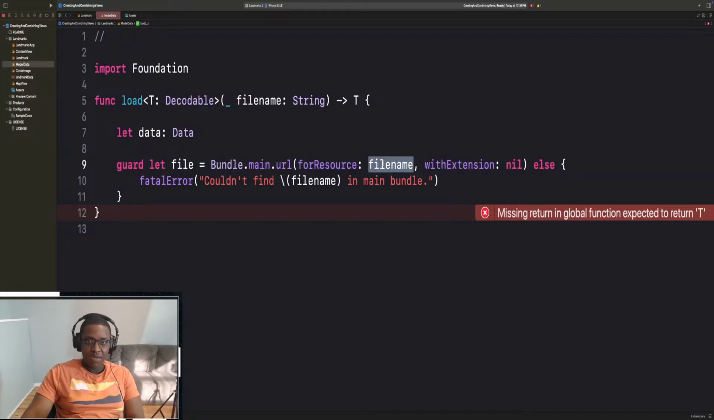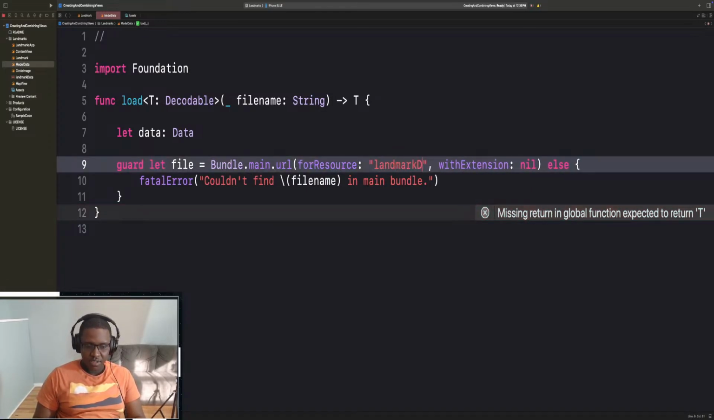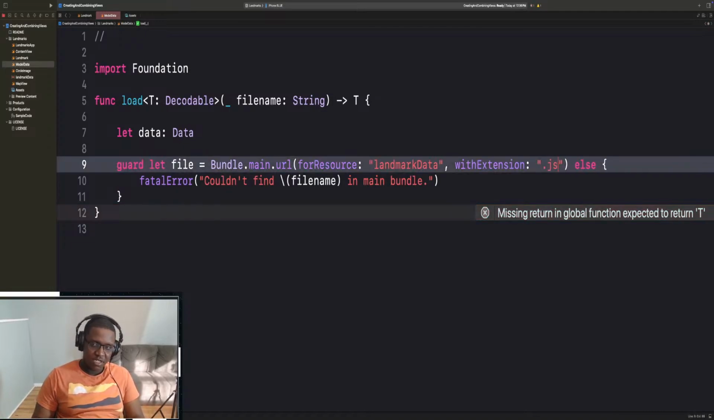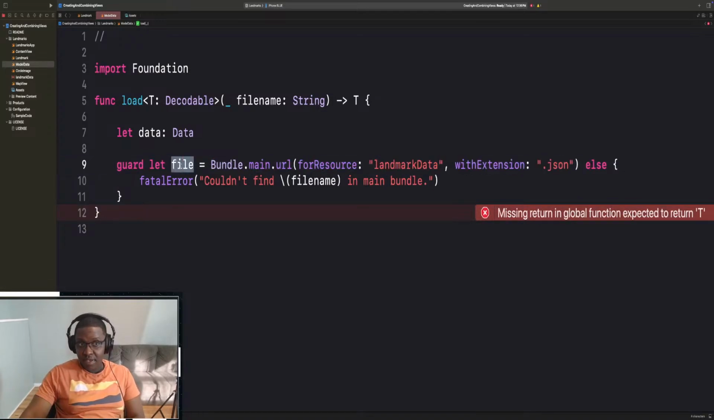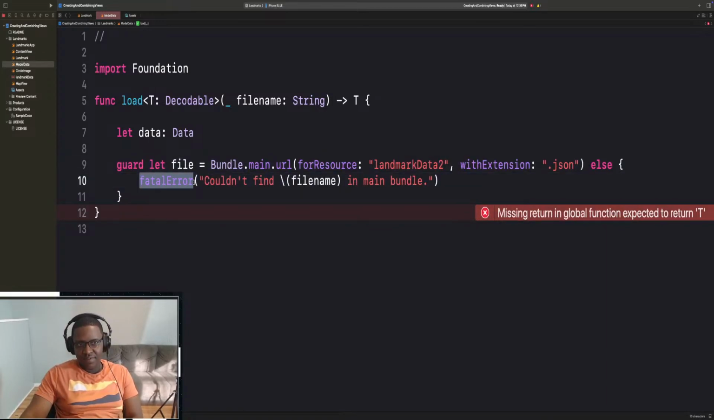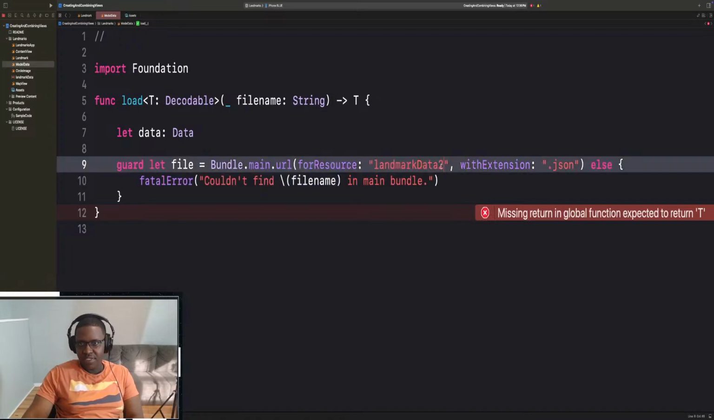So you can put in the name of the file, which would be landmark data. Let me just write it for now. Landmark data, so this makes some more sense. And then you don't have to worry about the extension because Swift will be able to find it. But if you wanted to specify that, you could do something like .json. And that's how we would be able to find if there's a file called that. But say we named it landmark data 2, which there's no file in our project called that, we would hit this fatal error, and then we'll get some error message saying cannot find whatever landmark data.